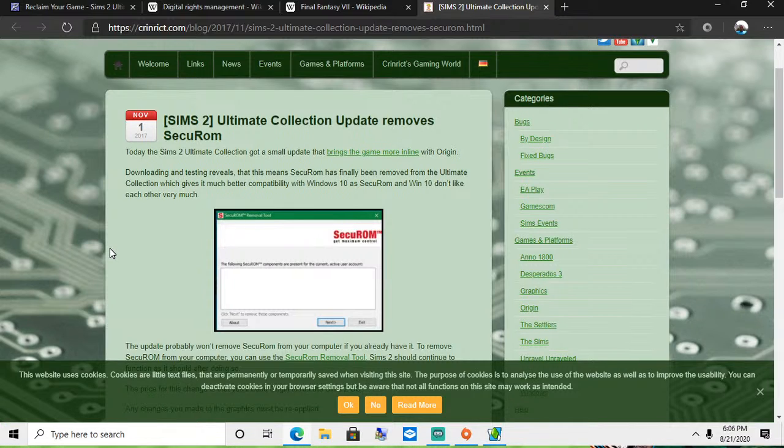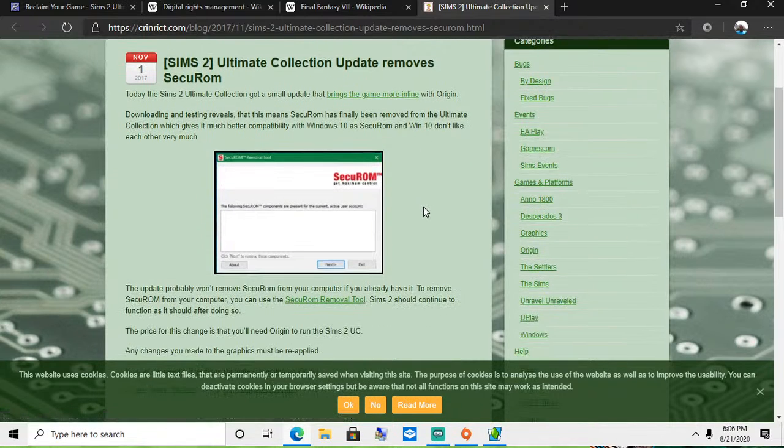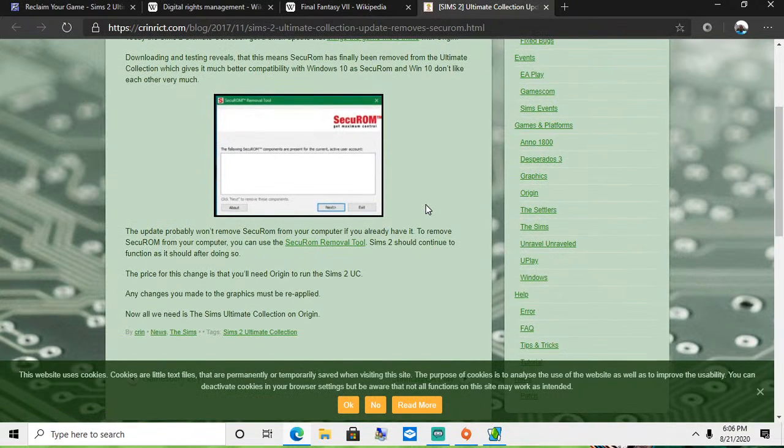Today, The Sims 2 Ultimate Collection got a small update that brings the game more in line with Origin. Downloading and testing reveals that this means Securom has finally been removed from the Ultimate Collection, which gives it much better compatibility with Windows 10, as Securom and Windows 10 don't like each other very much. The update probably won't remove Securom from your computer if you already have it. To remove Securom from your computer, you can use the Securom removal tool. Sims 2 should continue to function as it should after doing so.